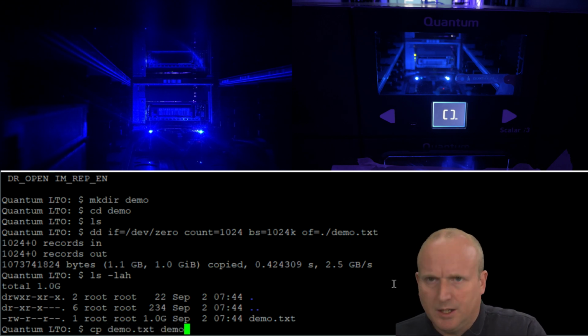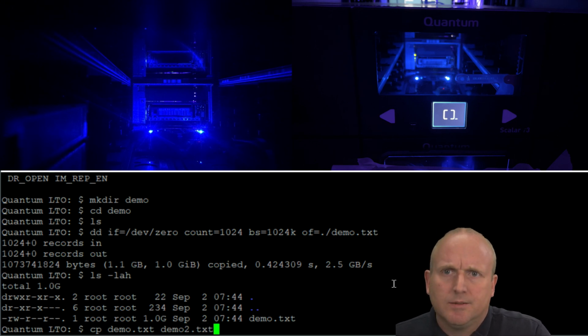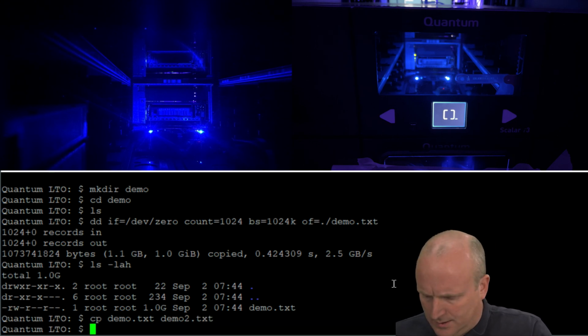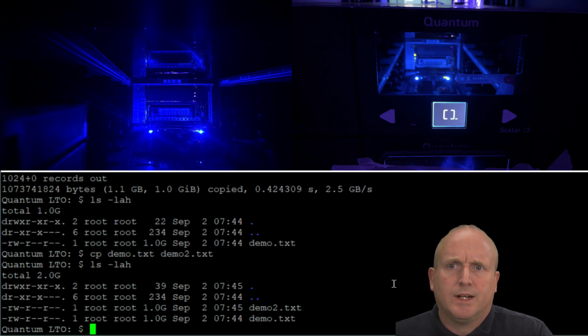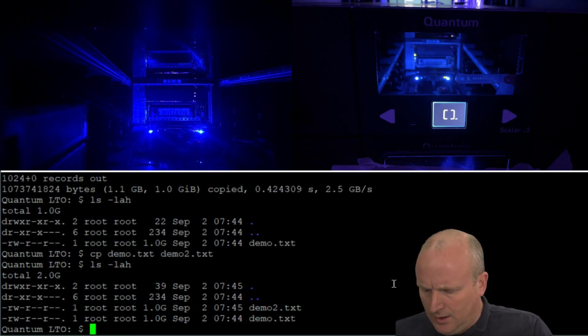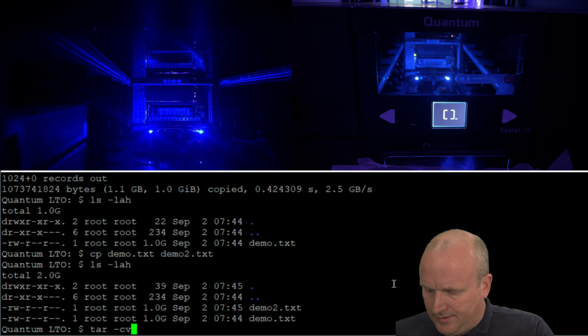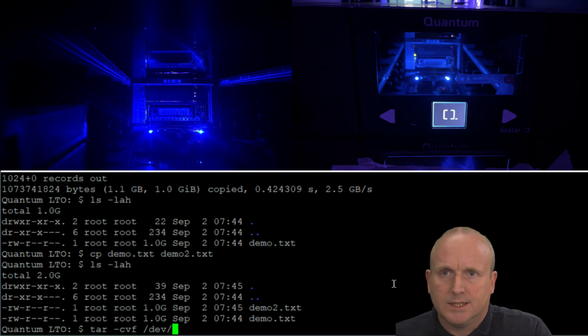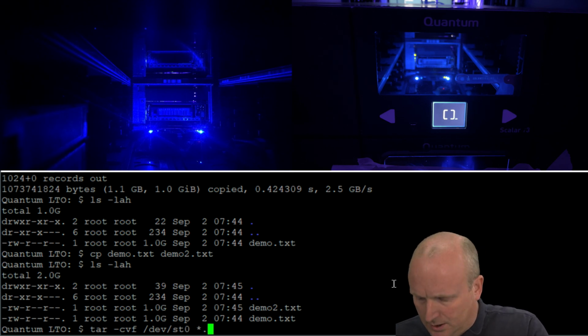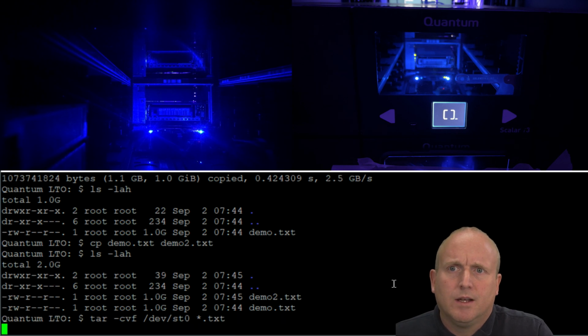cp demo.txt to demo2.txt, and then do a quick ls. So we've now got 2 gigs of data here. What I want to do is issue the tar command. I'll say tar cvf, create verbose file, and the file in this case is /dev/st0. The files are going to be star.txt, and what this will do is write the 2 gigs of data to that tape.